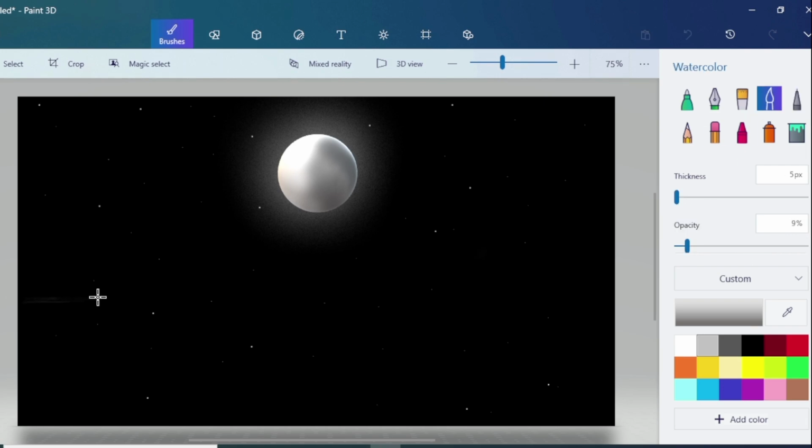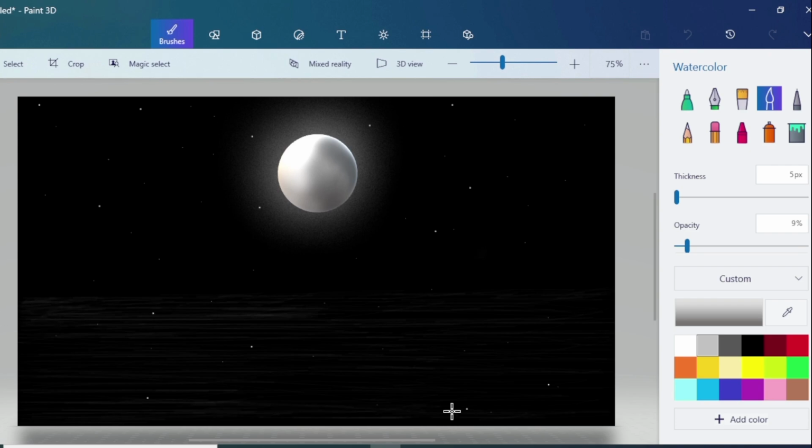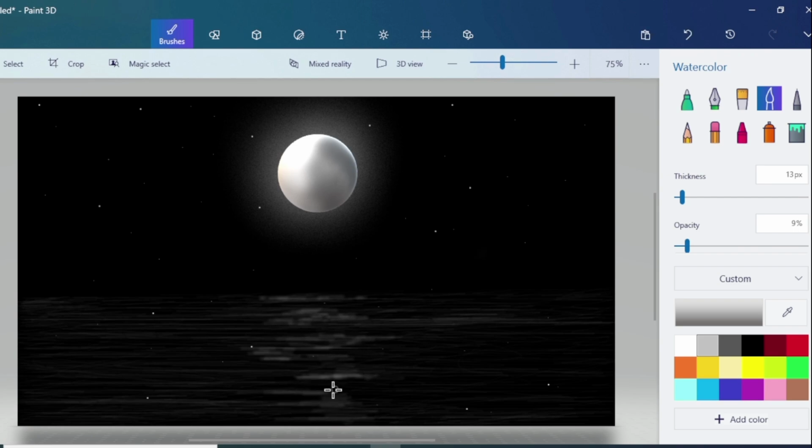Fill it with gray to look like a river and represent water. Now, let's add mountains to the scene.